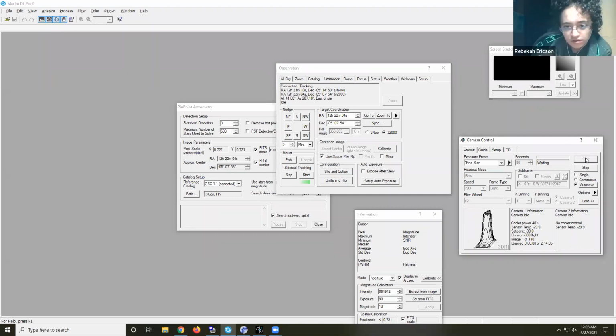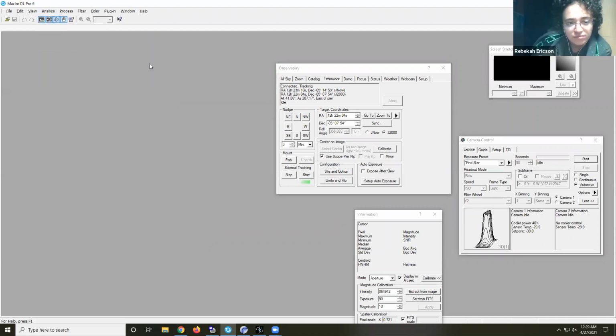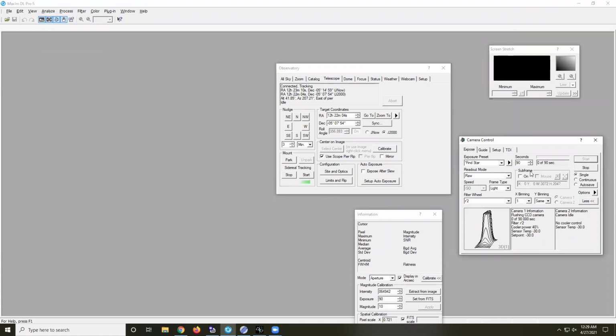And start. Oh wait, stop, because you don't know if it's in the right position yet. Oh yeah. So let's do a single pinpoint, do it again, all that good stuff. But you need an image first. So a single image. You could even do 30 seconds.